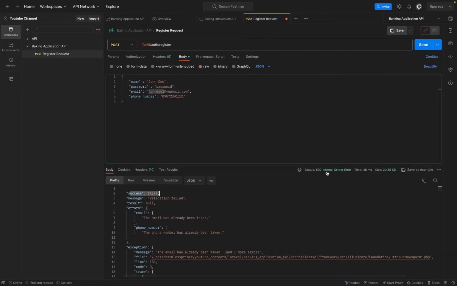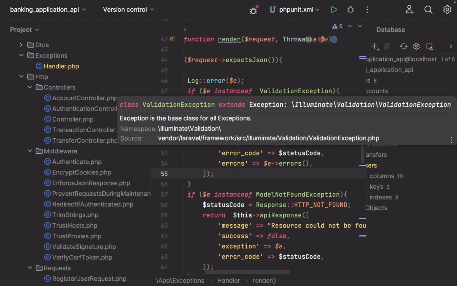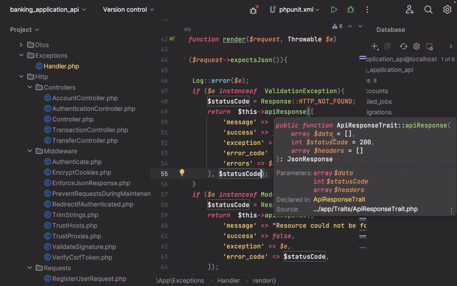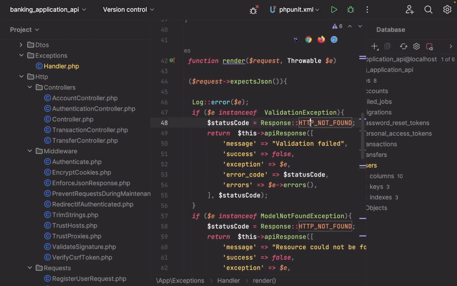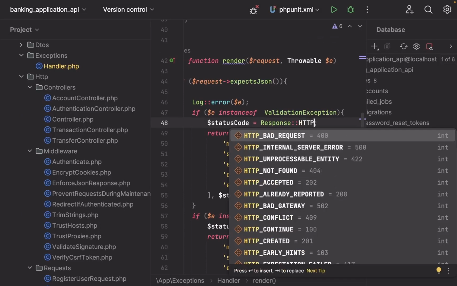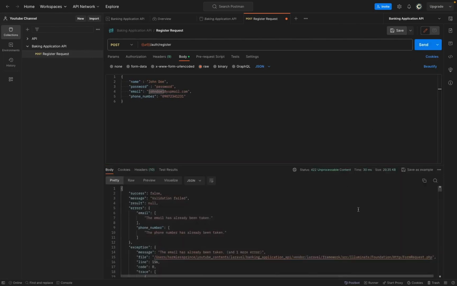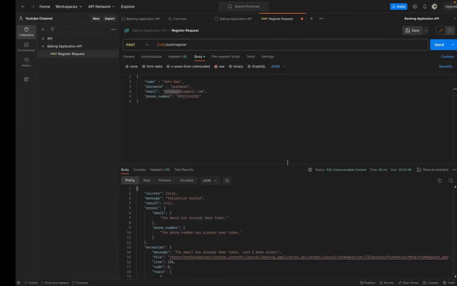Now you can see we are still seeing internal server error here. That is why we must pass the response code that we need. If you check this, we see that this is expecting a status code as the second variable. So if we pass this, now we see that we have the not found, but it is not the not found that we want. We want unprocessable entity. So if we do that, we get unprocessable content.